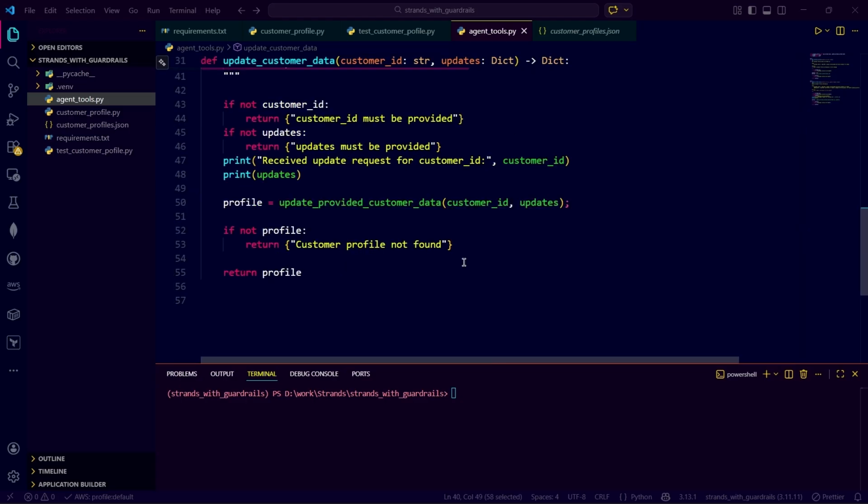And here again we are checking if the customer id is not given, you will get this error. If no updates, he will still get the error. And then print customer id, this is just for debugging purpose. Let's remove this.